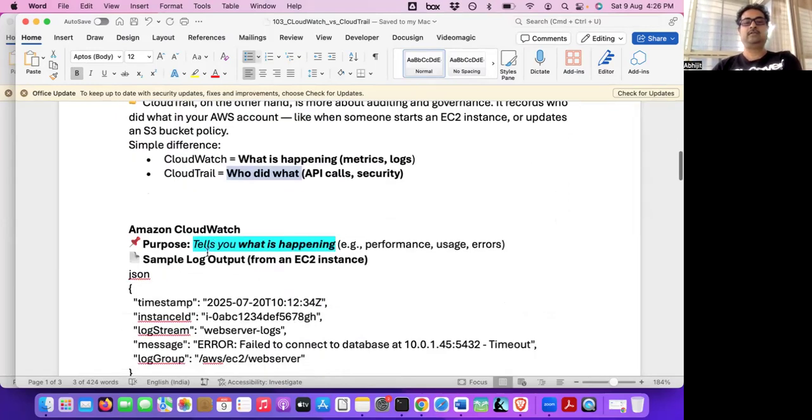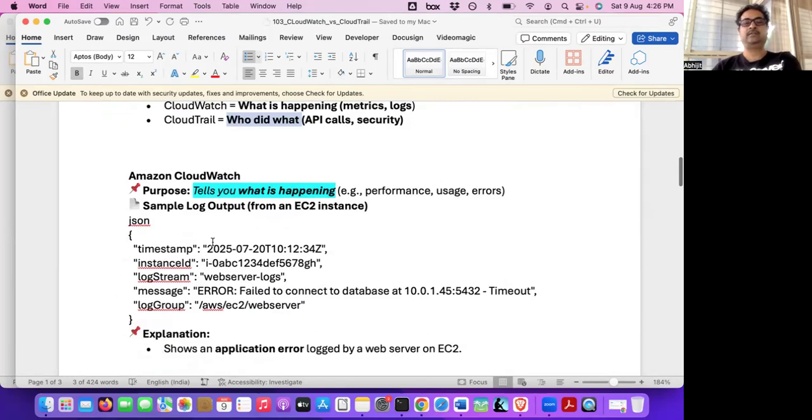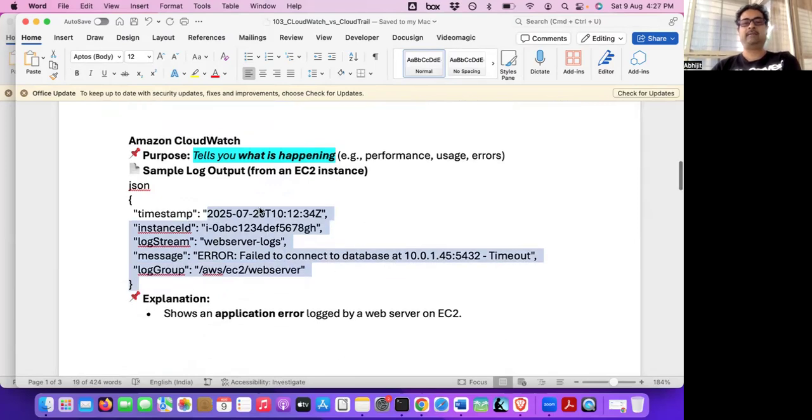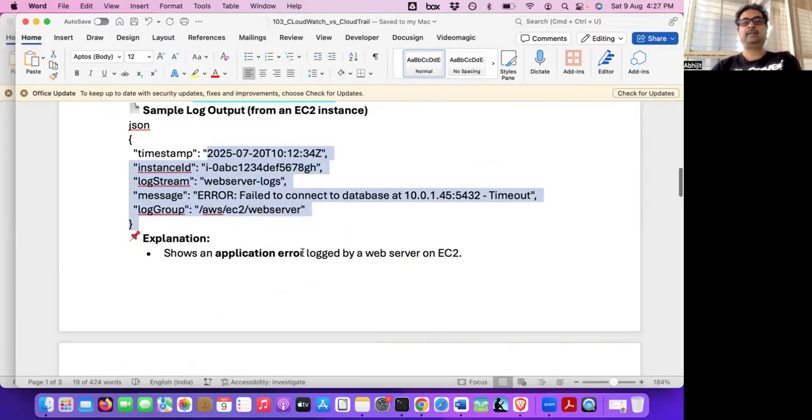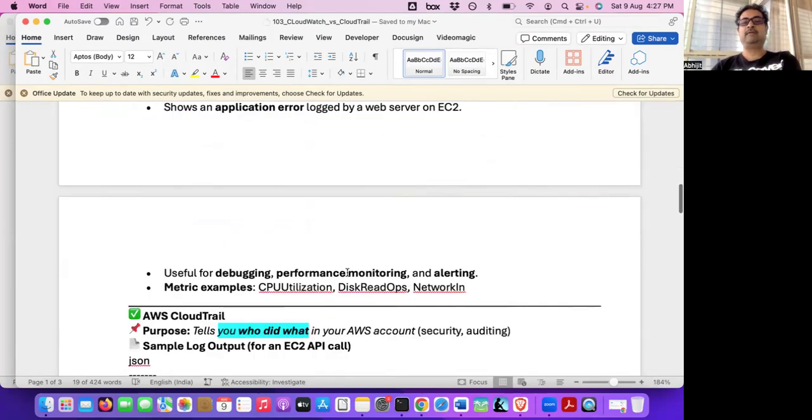So Amazon CloudWatch tells you what is happening: performance, usage, right? This is a sample log output: timestamp, instance ID, log stream, web server logs, messages like failed to connect to database, timeout error, log group. Like what is happening, you come to know that some error happened. It shows an application error logged by a web server or EC2. Useful for debugging, performance monitoring, and alerting.